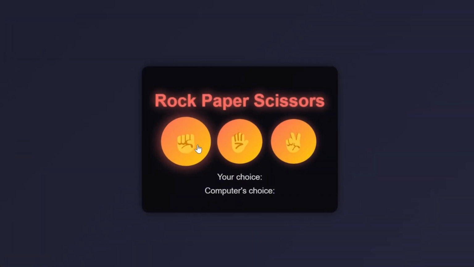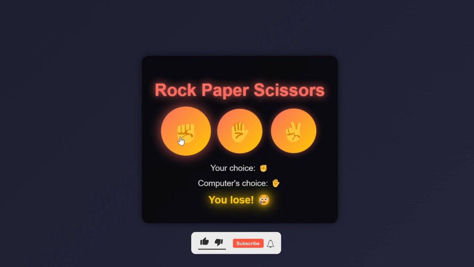As a result, we created a fully functional rock, paper, scissors game using HTML, CSS, and JavaScript.